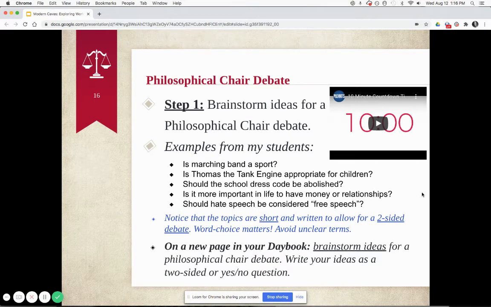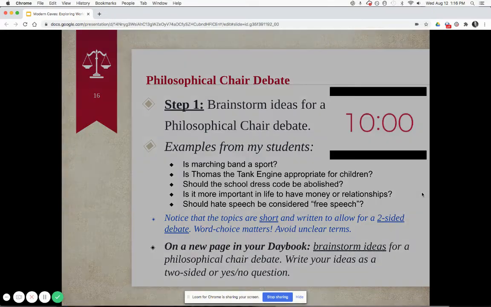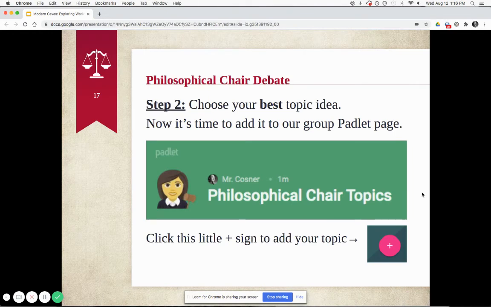So at this point, this is how it starts. On a new page in your daybook, we would brainstorm ideas for a philosophical chair debate. Write your ideas as a two-sided or yes or no question. So I would give the class some time to just brainstorm. I say, you don't have to like all your ideas, because they would share and kind of prune them down. But just start by getting some ideas out onto your page. And so I'd give them some time to do that.